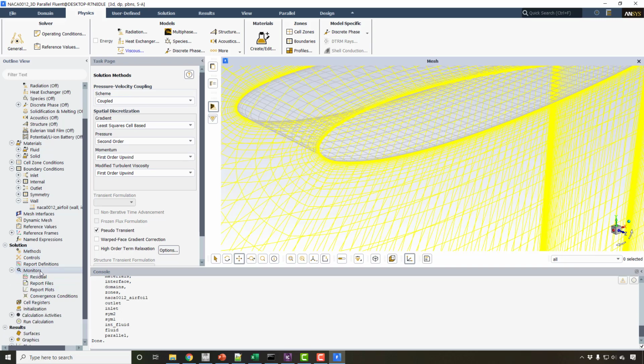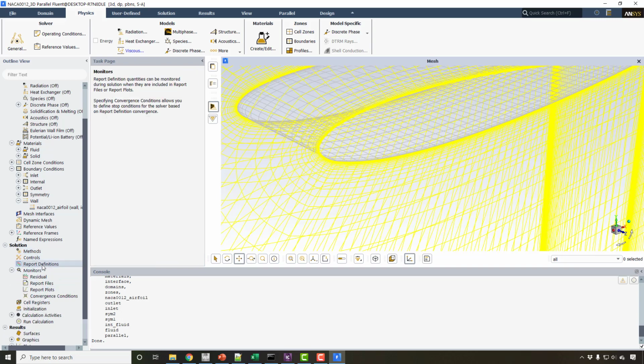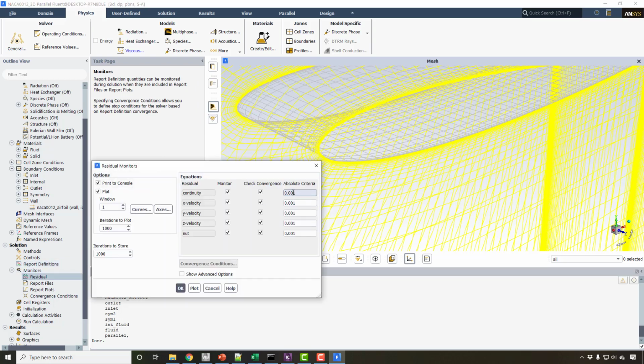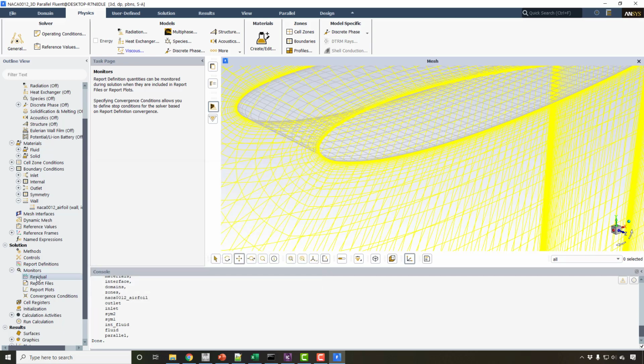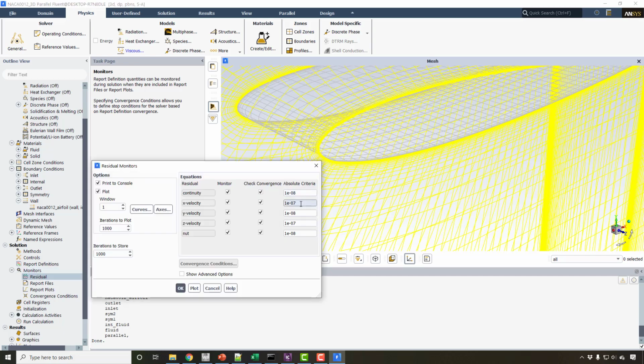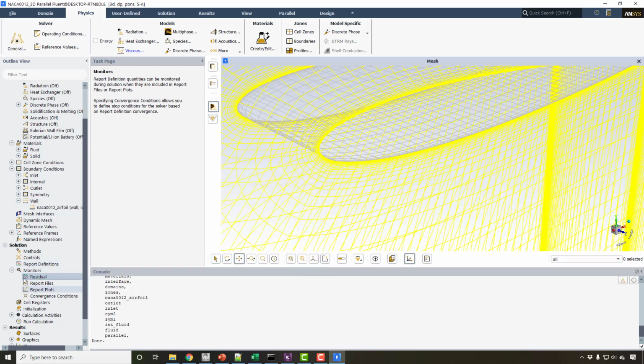And then in the monitors, especially for residuals, I will put the values to 10 to the power minus 6 or less, so that I can solve this case up to the number of iterations I require here. I will usually run it for a longer time so that we can have surety about convergence. So I will keep this value very low. You can see minus 8, minus 7, so it should be less than minus 6.